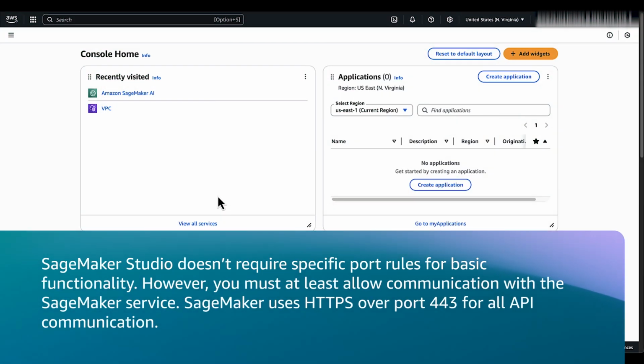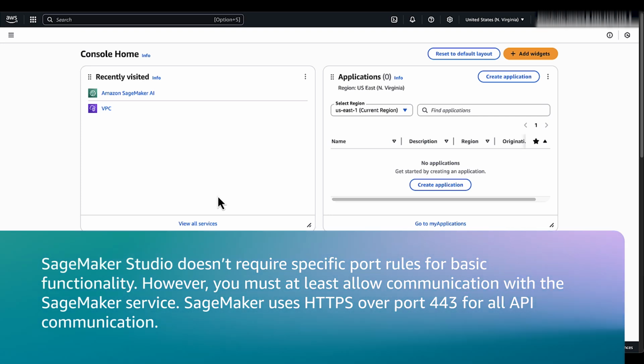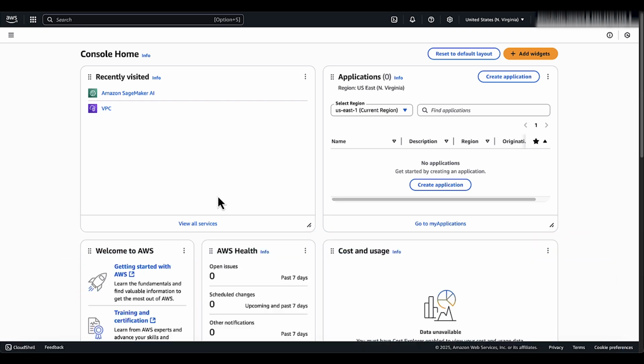SageMaker Studio doesn't require specific port rules for basic functionality. However, you must at least allow communication with the SageMaker service. SageMaker uses HTTPS over port 443 for all API communication. Let's start by configuring the security groups for SageMaker.